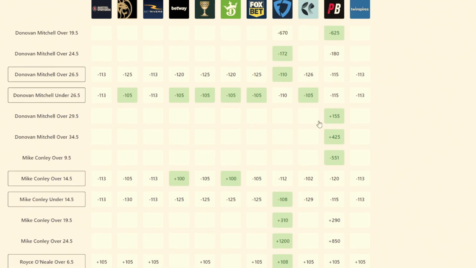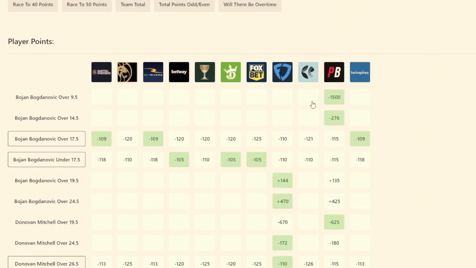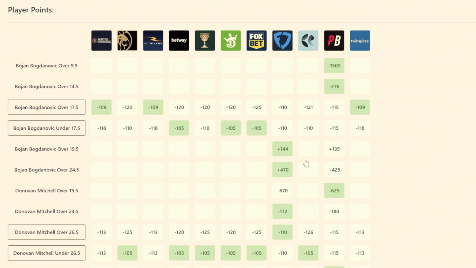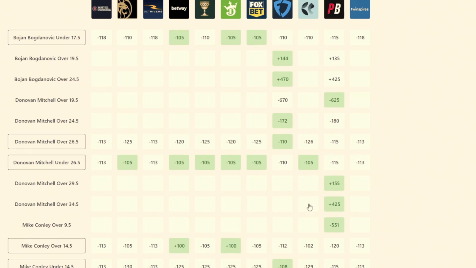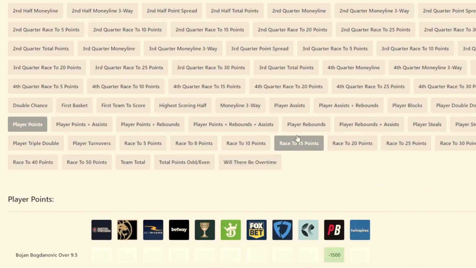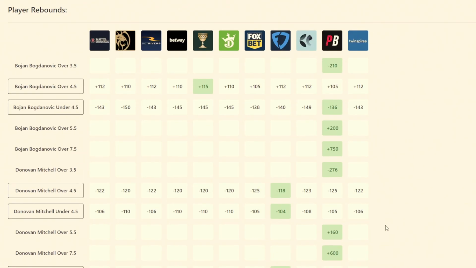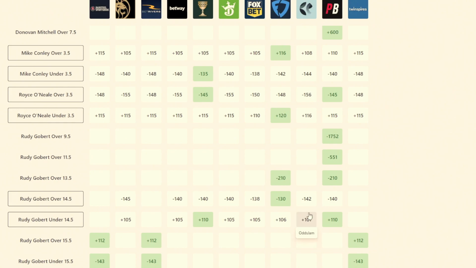This is how you read this OddsJam perfect line and compare it to these other books. I like Bojan the most out of these points, but you can come down and check them all out here. Let's go to rebounds, because I did like Rudy's rebounds and I wanted to see what he's sitting at. Rudy rebounds over 14.5. They got it at -142, and at FanDuel Sportsbook, you can get it at -130.